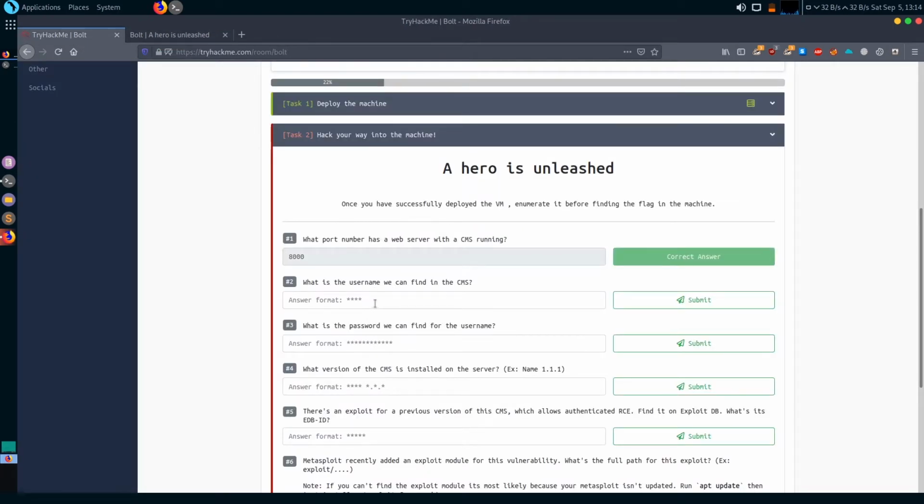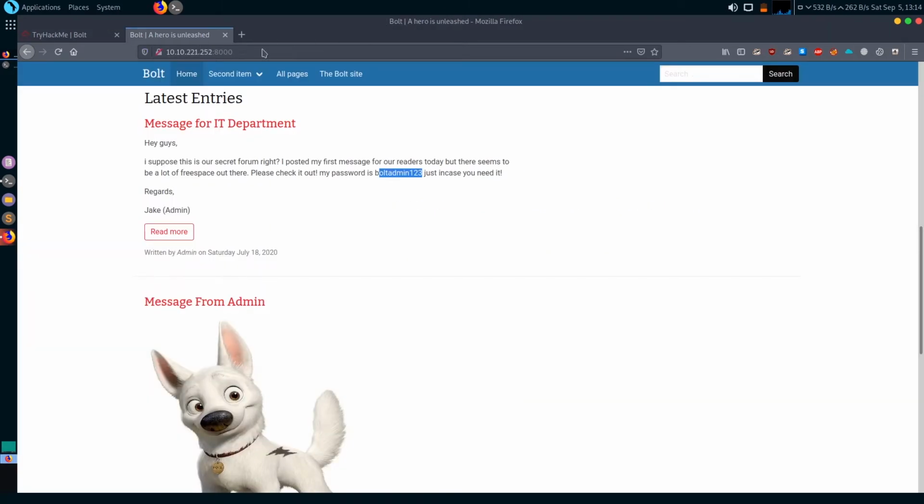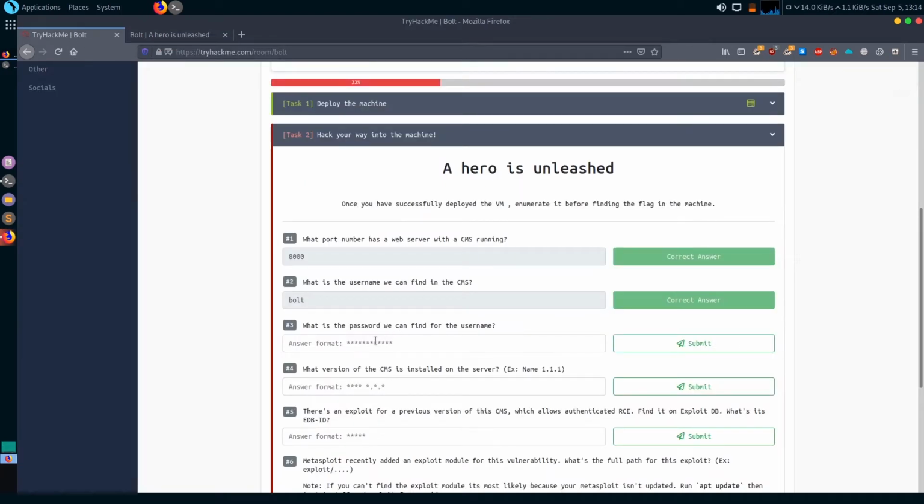So what is the username? You can find it in the CMS, it's probably bolt. So what is the password? Okay, boltadmin123. So what's the version of the CMS installed on the server?